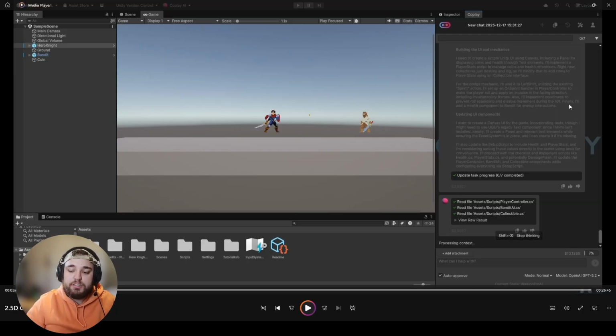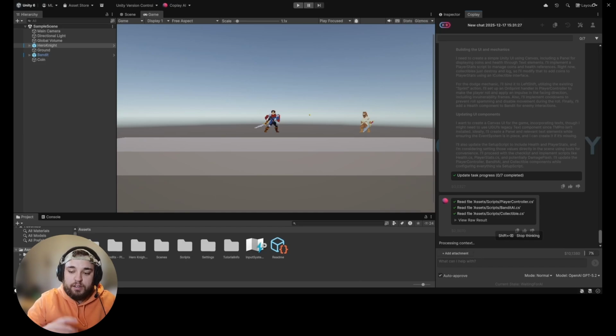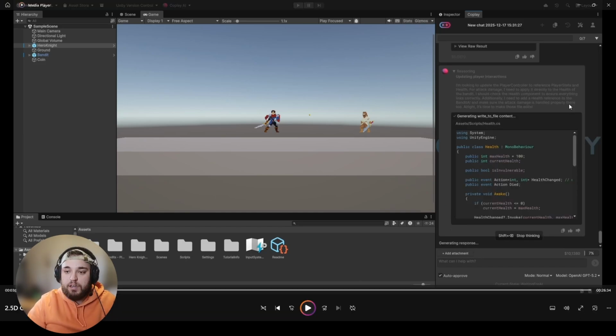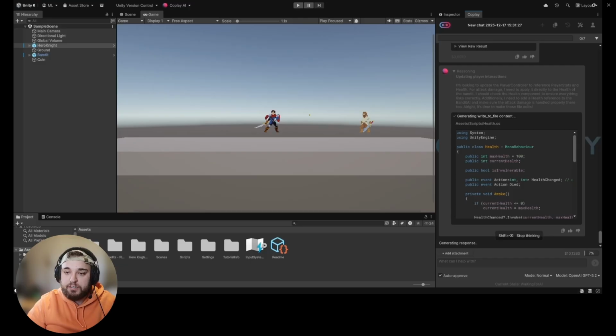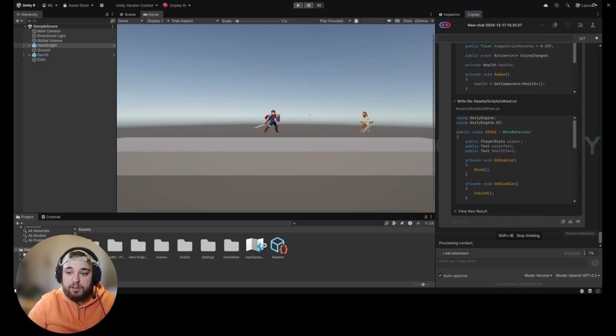And with ChatGPT 5.2, it tells you all the reasoning it's going to go through and things it wants to do beforehand. It checks all the files, reads them. The player interactions, it updates how the interaction is working, setting up a script for a UI HUD to display all the stats onto a UI for the player to see.